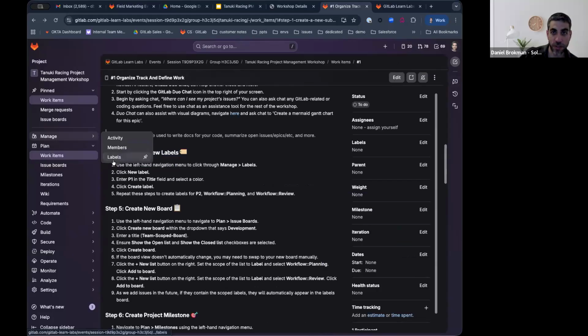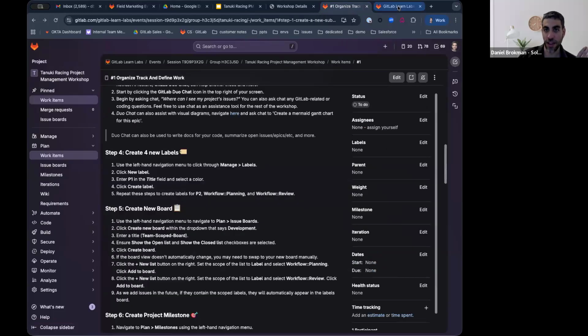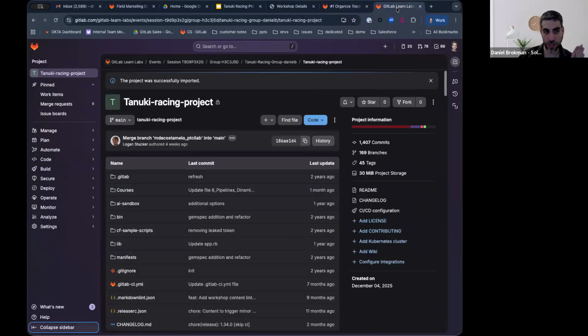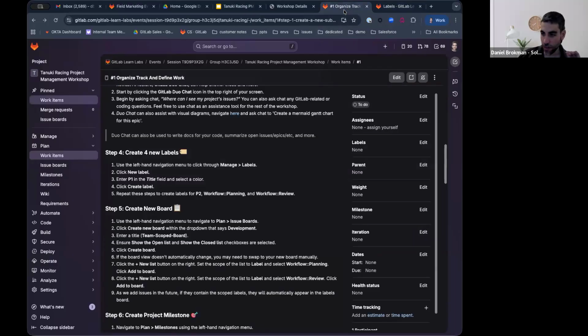Please notice to do this, not on this project here, not on the issues project, but rather the project that you have just created and imported. You have two projects, the one with the instructions and the one that is personal to you that you've just created yourselves. So what you're required is to go to the right project, the Tanuki Racing project under your new subgroup, Manage labels.